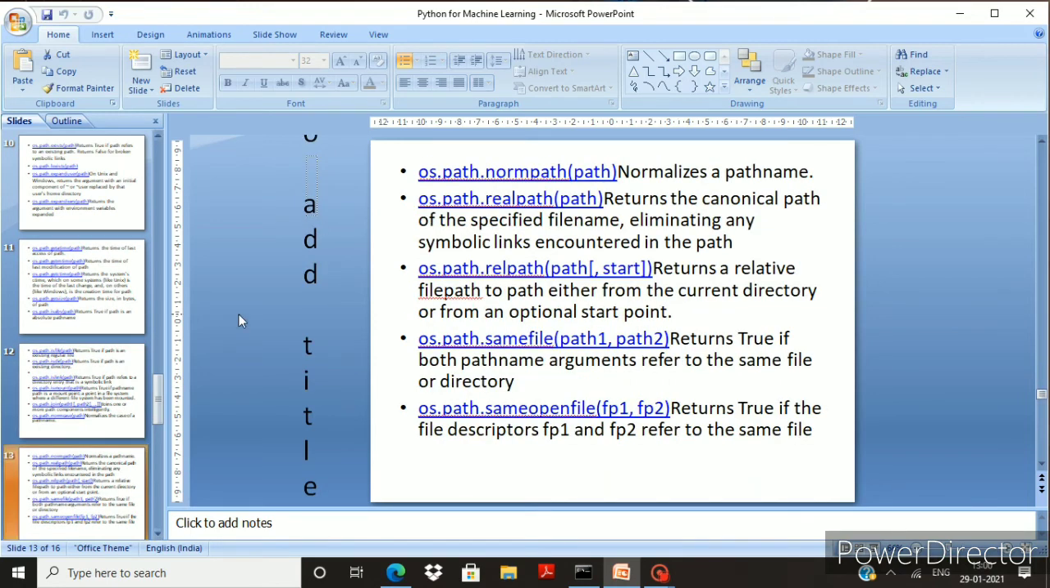Okay, next one is os.path.normpath of path. That is what we have discussed earlier. os.path.realpath will give you the real file name, that is the specified file name. Suppose it contains any symbolic links or something like that, it will remove the symbolic values and give you the real path name, that is the real values.